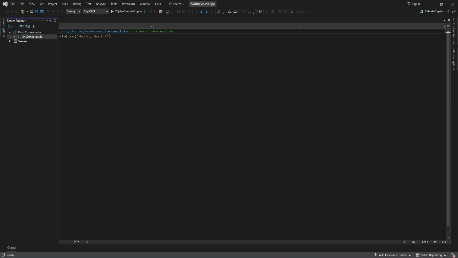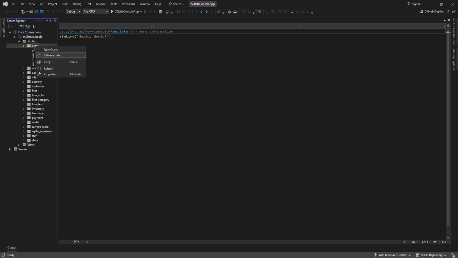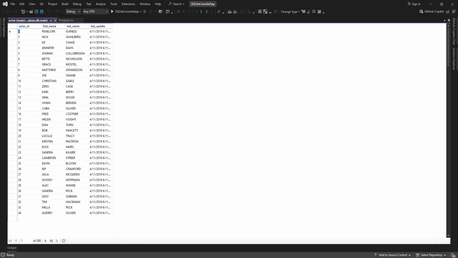Once the connection is live, expand the connection to see all the available tables. For example, let's open the tables to inspect their fields. You can retrieve data from the tables to review the structure of the data.